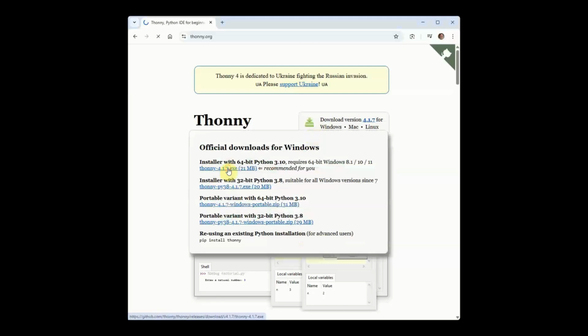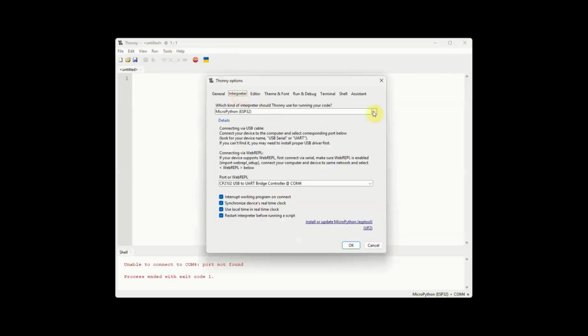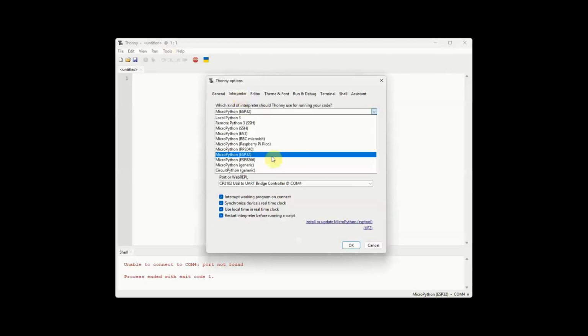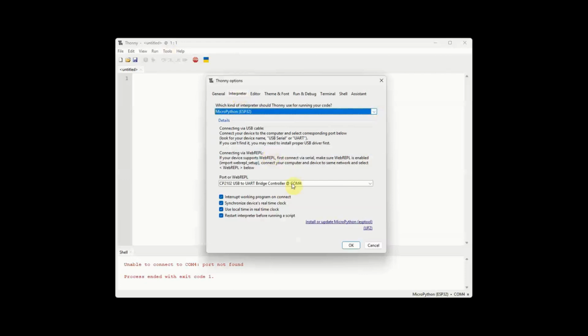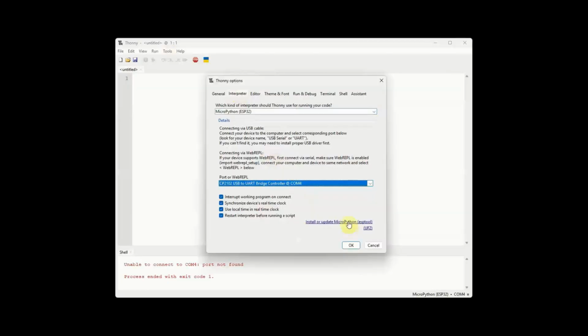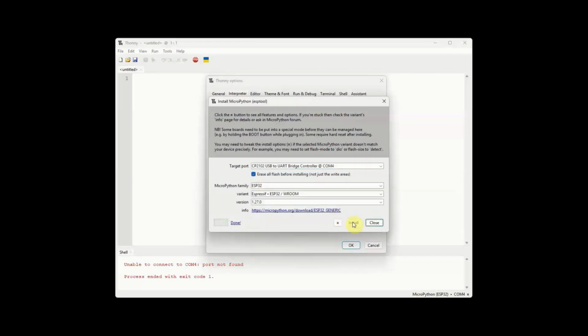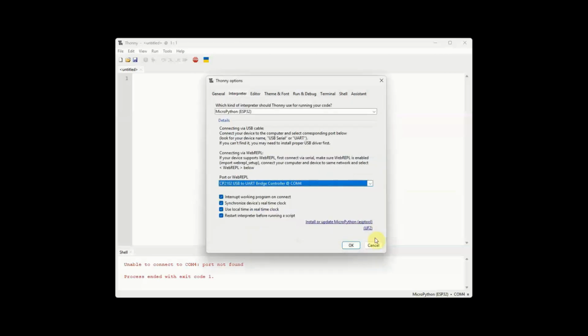Once Thonny is installed, reconnect the ESP32 development board and launch the Thonny IDE. From the menu, select Tools, Options, and then Interpreter. In the first drop-down menu, choose MicroPython ESP32 as the interpreter, and select the appropriate COM port for your ESP32 board. Leave the default checkboxes enabled. Next, press and hold the boot button on the ESP32 board while clicking Install or Update MicroPython ESP tool. This ensures the firmware is correctly installed. When the installation completes, click Close, then OK.